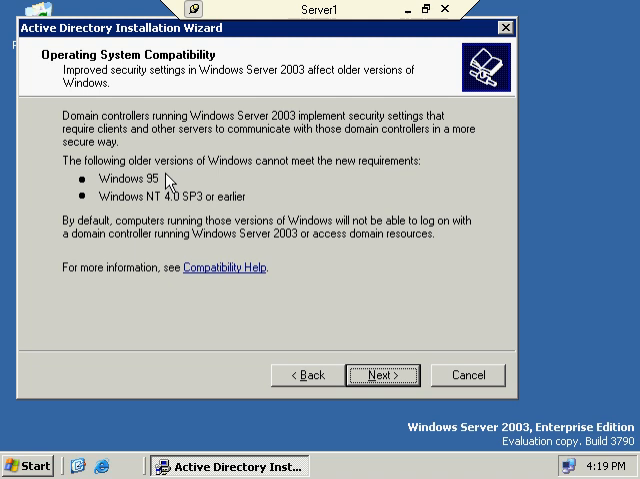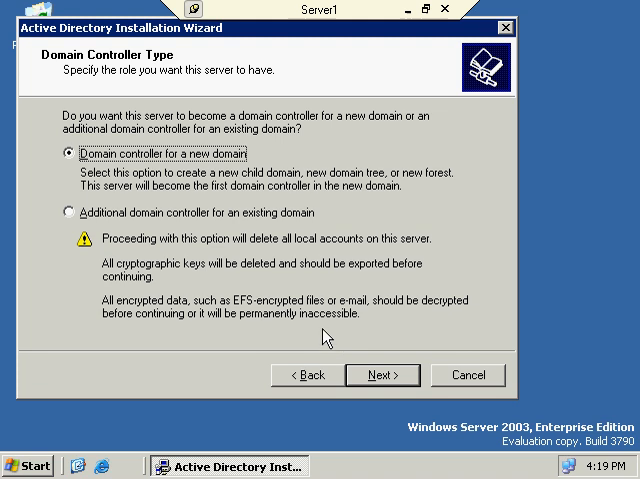And the exact situation, what's going on here, is Server 2003 uses SMB, Server Message Block Signing. So all communication during the authentication process is digitally signed. Windows 95 and NT 4.0 Service Pack 3 or earlier do not have the capability of supporting this. Windows 98, by the way, and Windows Millennium, out of the box also do not have this capability, and what they need to do is have the Active Directory client installed on them. Let's go ahead and click Next here, and the next choice we have is very similar to what we saw before: domain controller for a new domain, or do we want to create an additional domain controller for an existing domain?